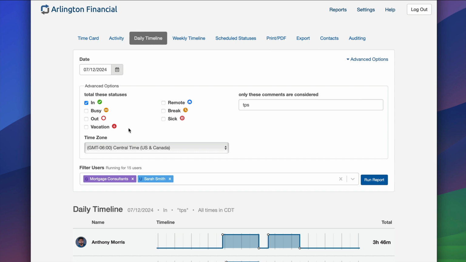And so that is the daily timeline report. Great report for checking coverage.